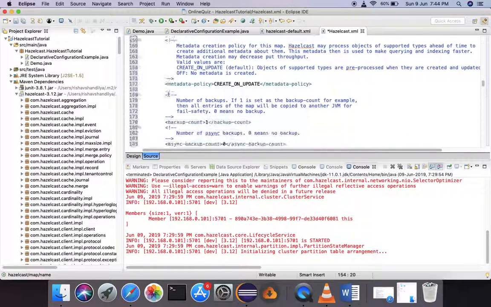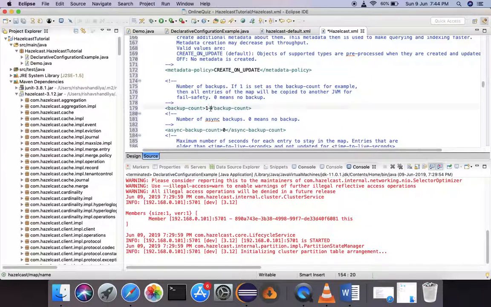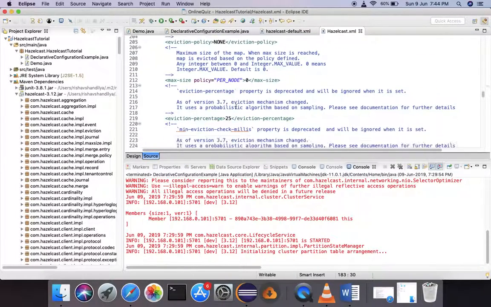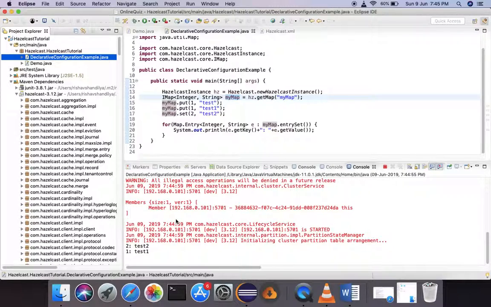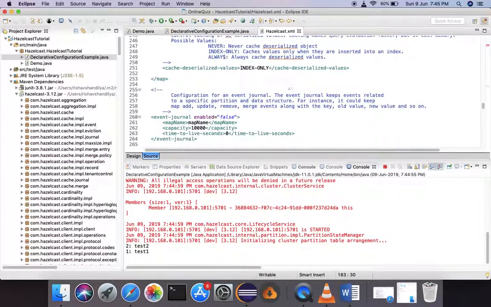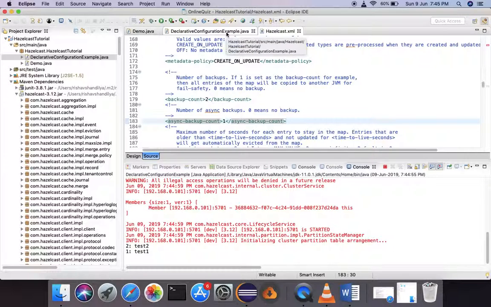I'm just going to change some configuration, like there is backup count. For my map right now the backup count is 1. I can put it to 2, and I can also increase the async backup count to 1, and I'll save the file. This is the only configuration that I've changed right now, and now I'll run the program. So the program is working fine. This is how we declaratively configure our data structure in Hazelcast. I hope you all are clear with the example.